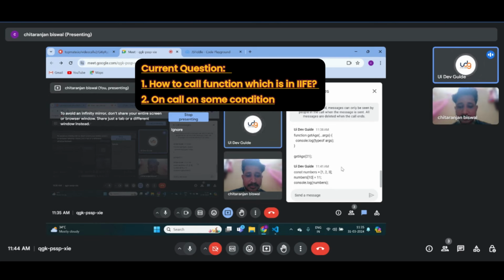One question I have for you. Suppose you have one immediately invoked function, and inside that you have one function. That function you have to call after some time or depending upon some action. Now how will you call that function? Did you get the question first?